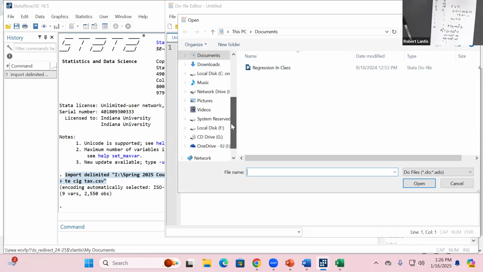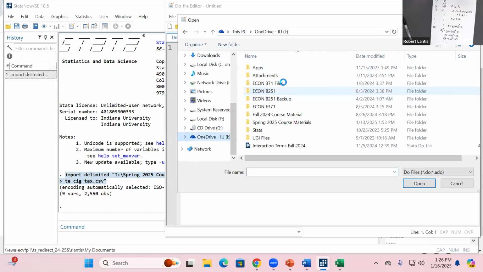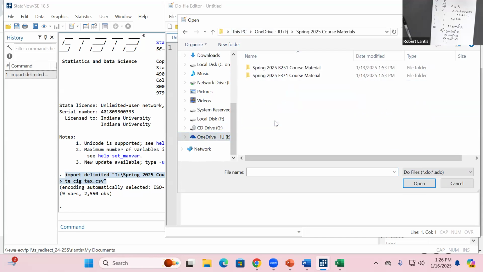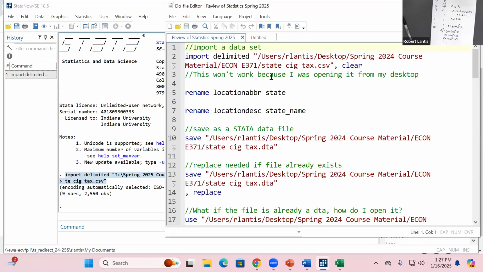So once again, I'm going to go down here to my OneDrive. I've got this review of statistics do file, which was on Canvas, which I already downloaded and dragged into my IU OneDrive. I'm going to click on that, open it up, okay? So I now have all of this code that I've already typed out for us.